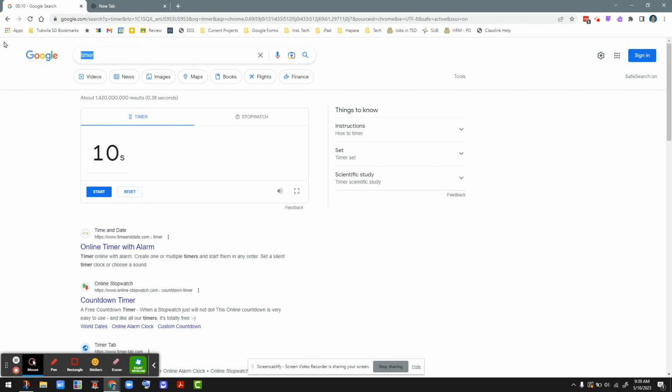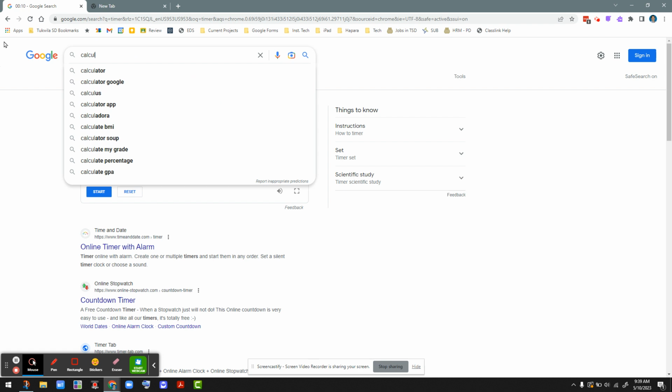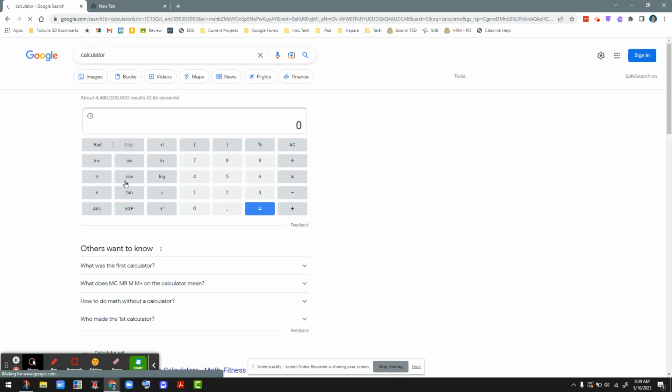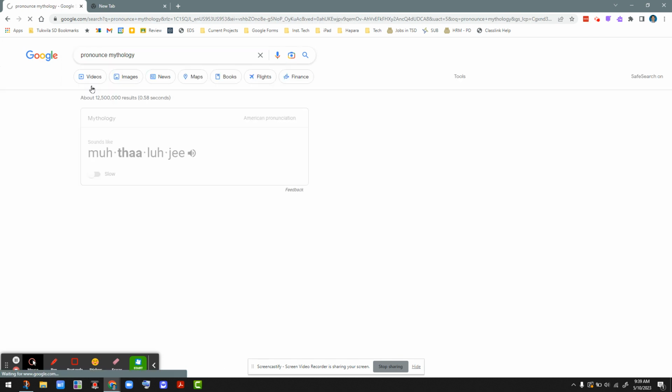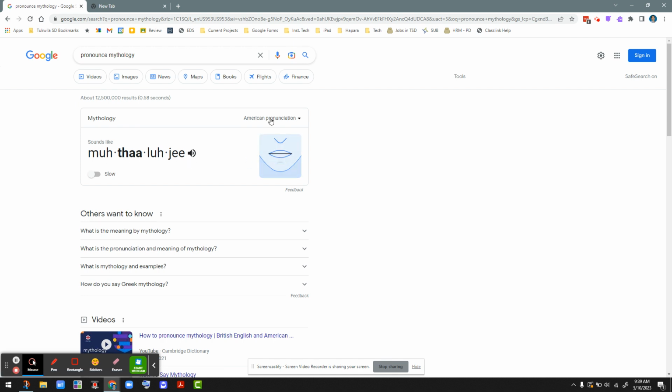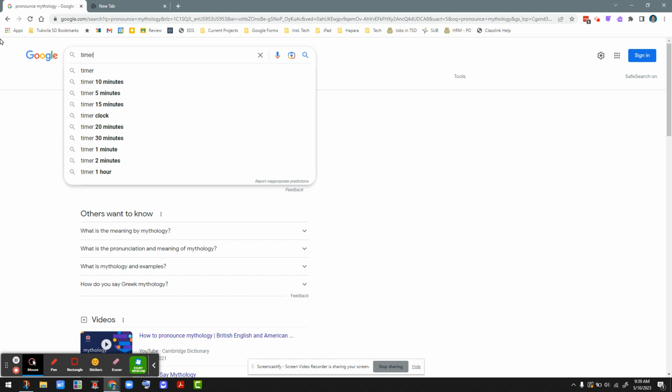You can also do things like calculator and have it be the functionalities that you're after there, as well as pronounce a word. And then when you're working on it, you can change some of the pronunciations, slow it down, and see some of the mouth movement that goes with it. So the Omnibox has a timer and a number of other options for you.